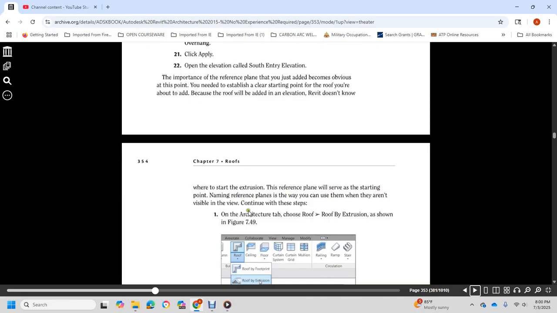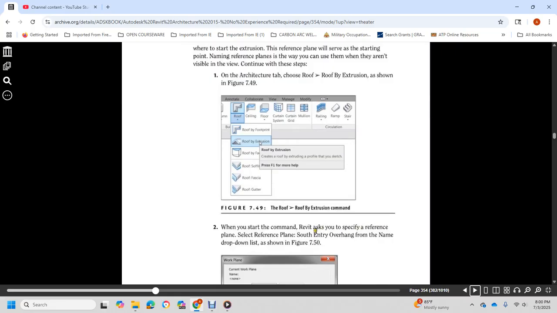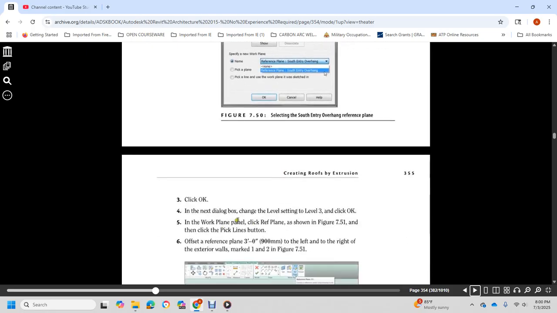Continuing with each step, on the Architectural tab, choose Roof by Extrusion, shown in figure 749. When you start the command, Revit asks you to specify the reference plane. Choose the reference plane South Entry Overhang from the drop-down list, shown in figure 750. Click OK. In the next dialog box, change the level setting to 3. Click OK.